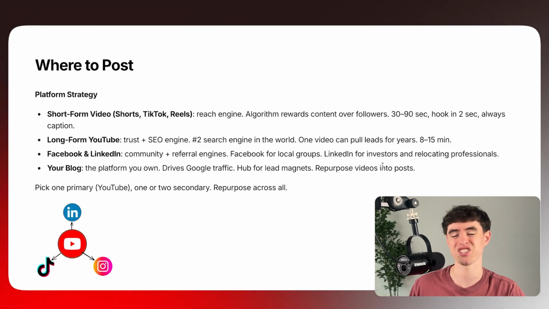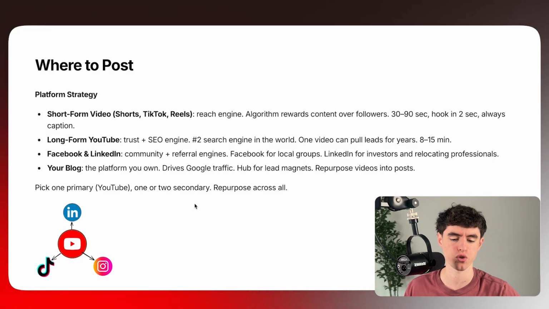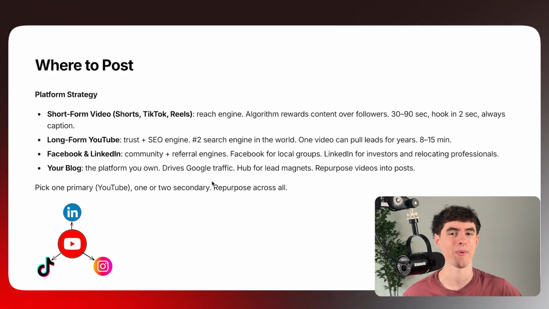Now, like I said before, what I suggest you do is you pick one source, for example, YouTube, and then have 1 to 2 secondary sources so you can repurpose all of your content across every single one of these platforms so that you can get the maximum amount of reach, and you can get to the maximum amount of people in your specific total addressable market.